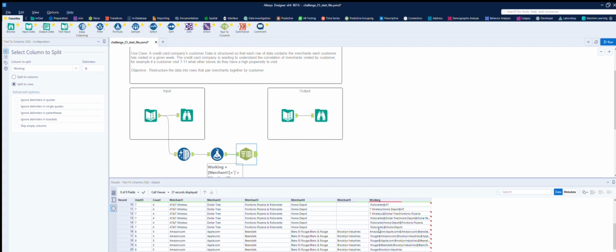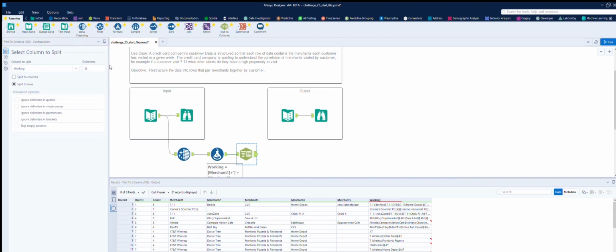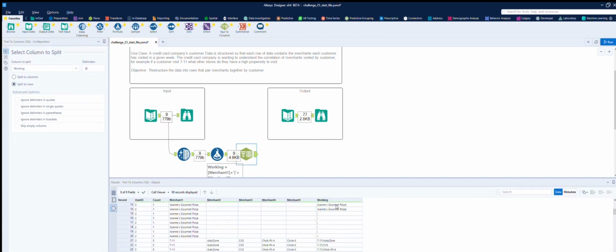What's going on here? Something strange is going on. I'm using ampersands here. I should be using the outside. Okay, there we go. That's better. Now we've got that.